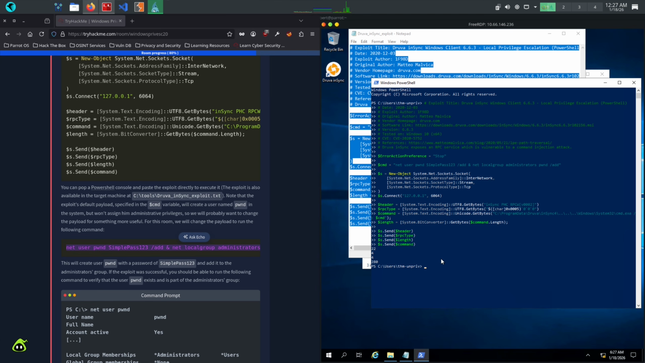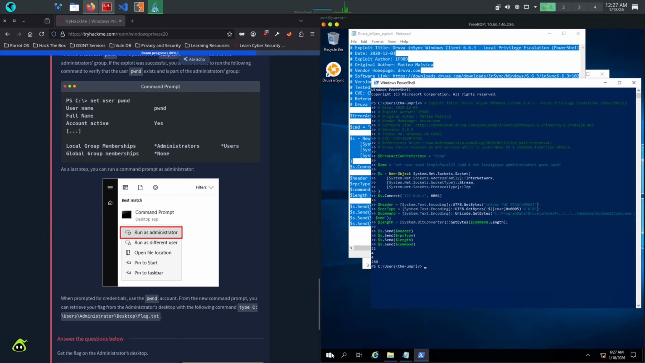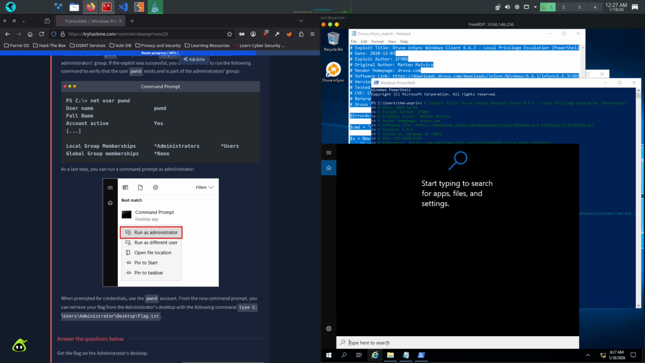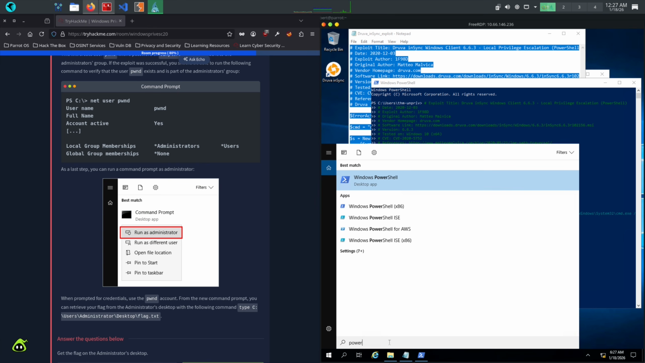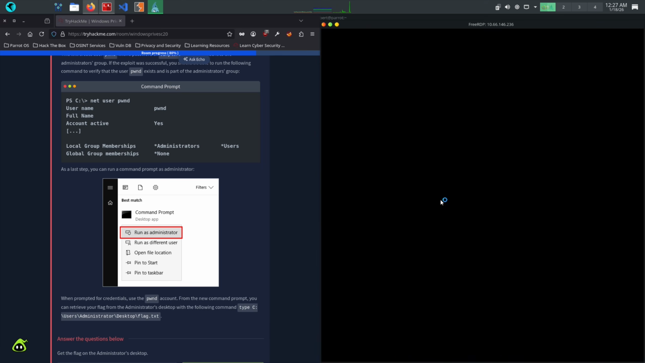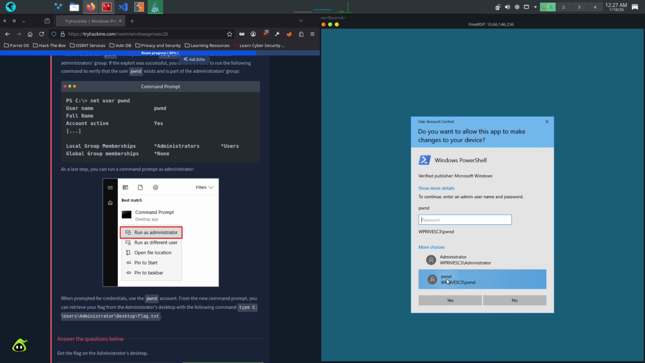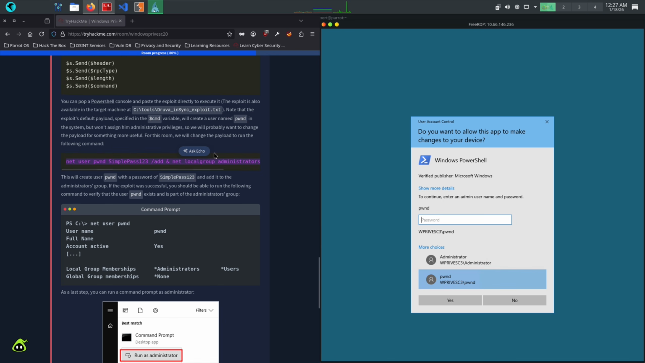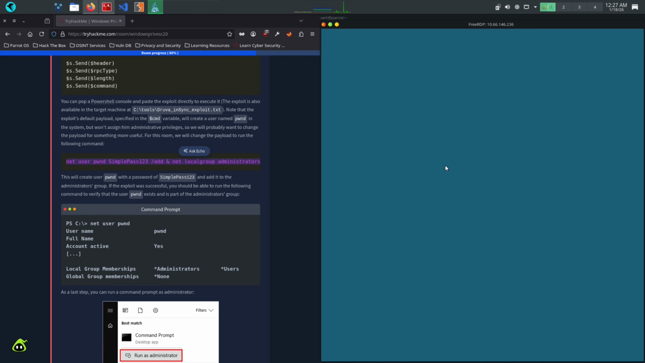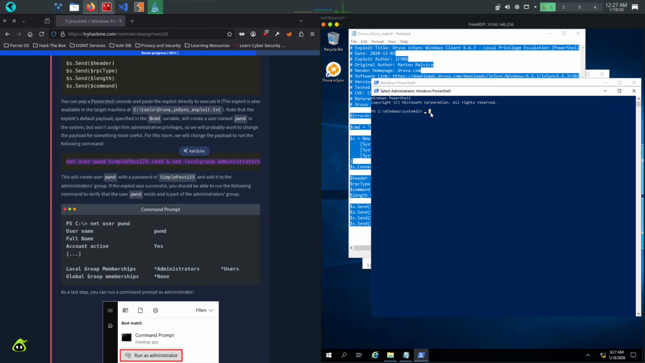I'm assuming that worked. Now I should be able to go back to PowerShell, run it as administrator, I think, is what we're doing here. And we get more choices. We want this one. And we want to put in that password, which is simple pass 123. And now we're in PowerShell.